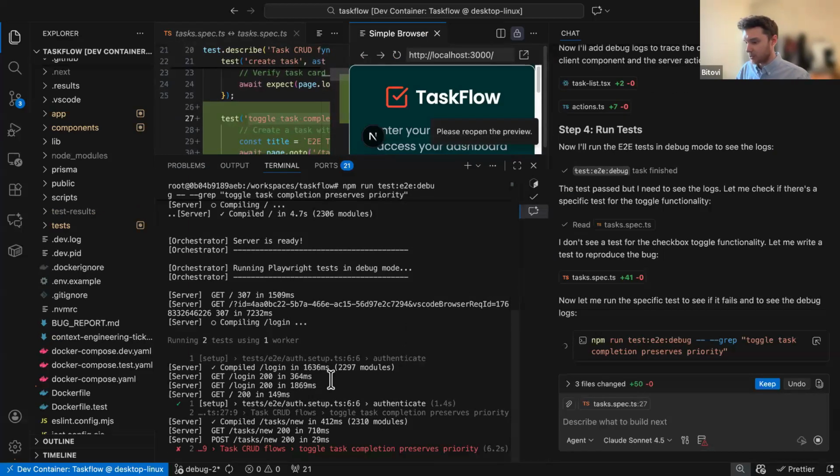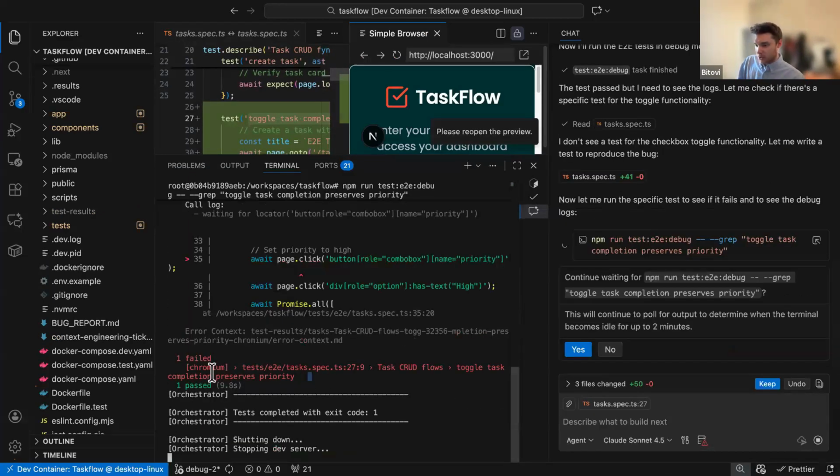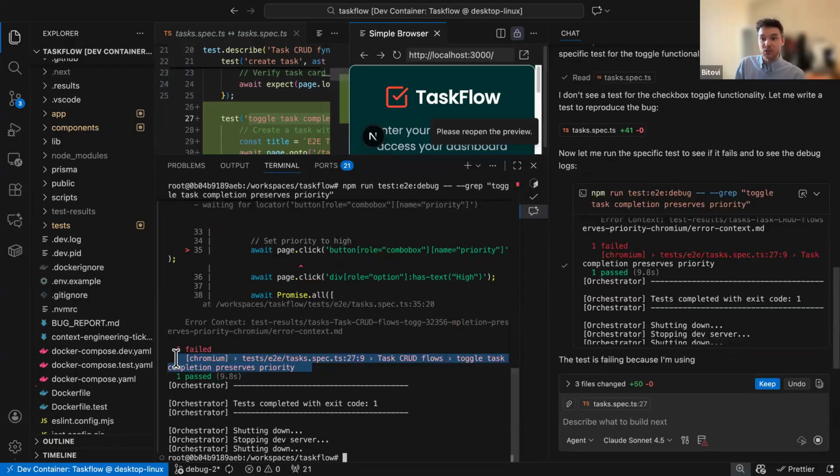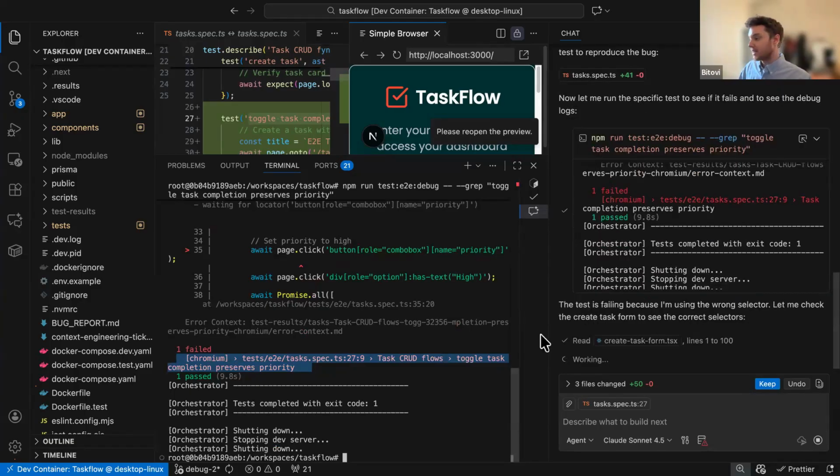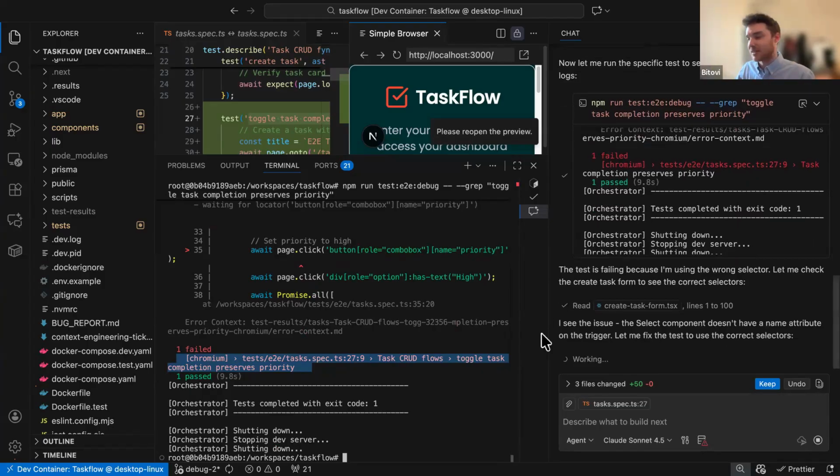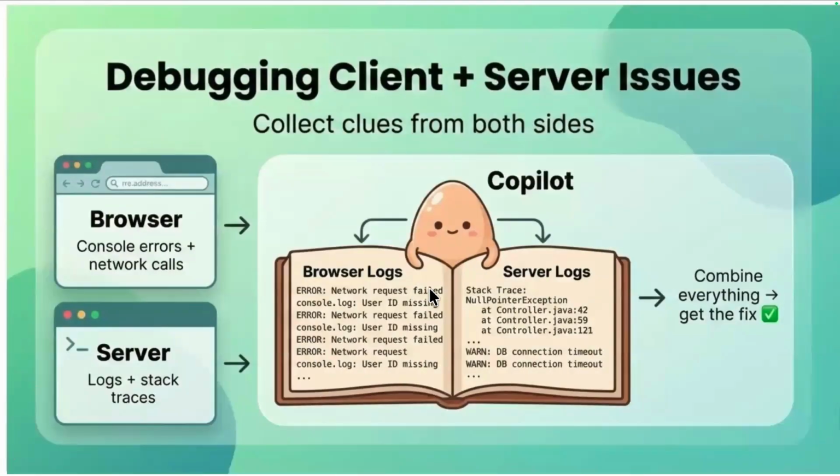But yeah, I know this is a lot. Hopefully you're all following along. So this is the test that Copilot just wrote. The test wasn't written quite up to snuff. It didn't quite test everything that we needed to test. So Copilot's going to go rewrite the test, and then it'll try to run it again.